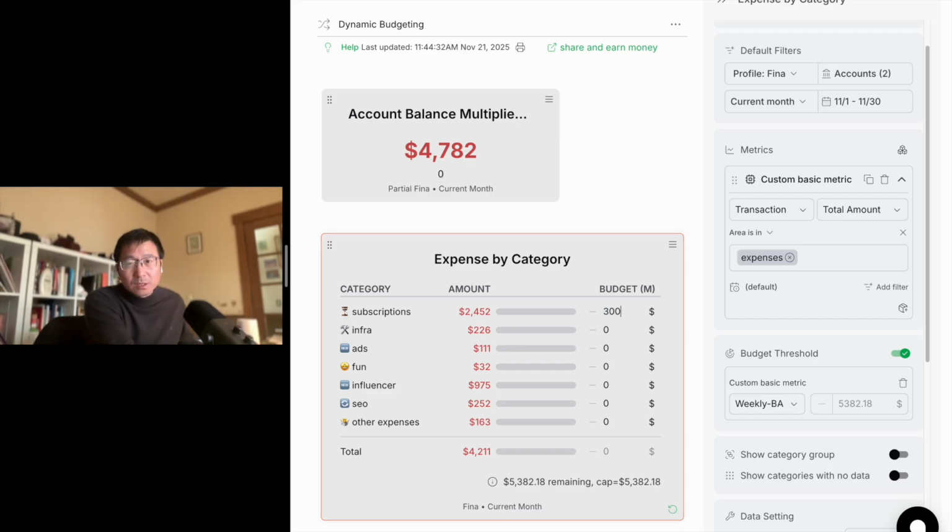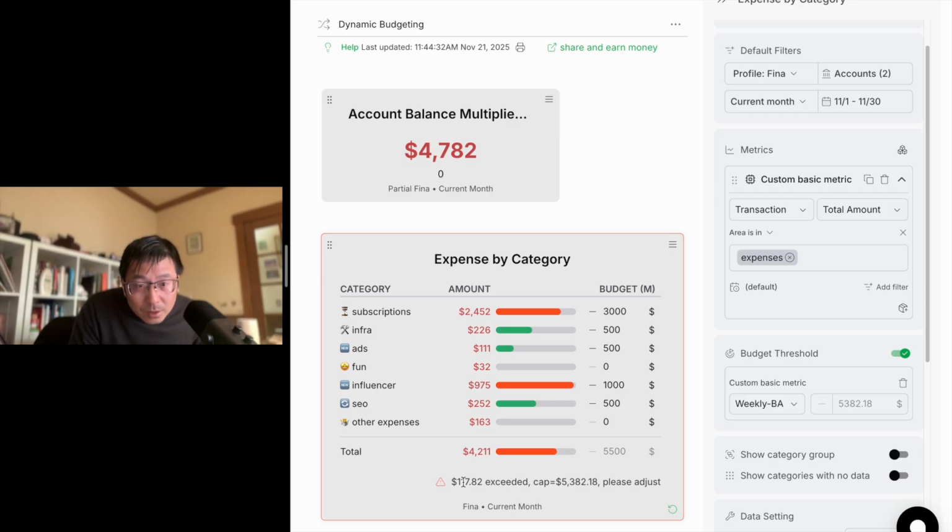So basically we can start to allocate 3,000, and it tells you you still have 2,300 remaining. So this is 500, and this is 1,000, and this one, let me give 500, and this one I give 500, and dong, the alert tells you 117.82 exceeded because you allocated too much. Please adjust. Oh, I cannot allocate too much because this is the cap I have, right?